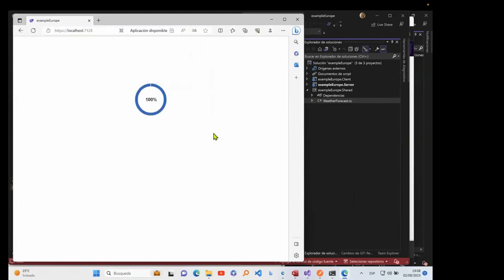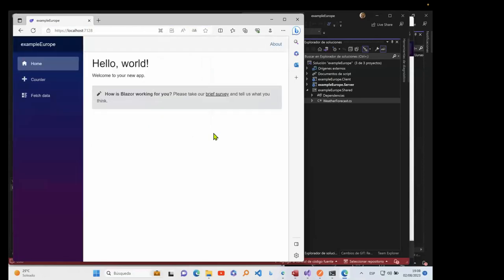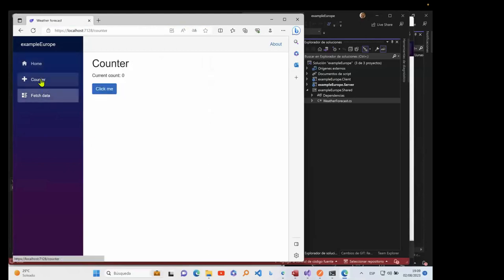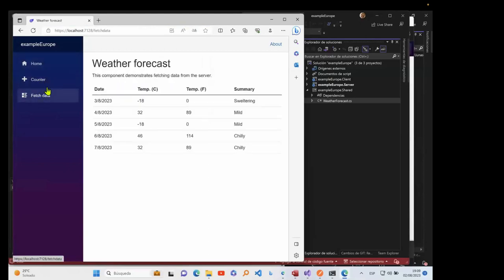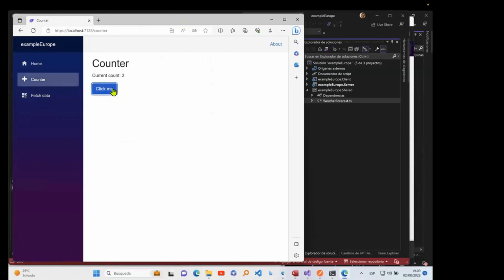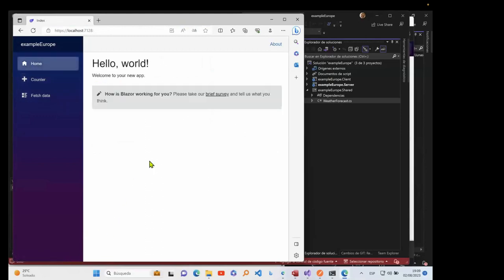This time we download all. And you have the app. That's your first app. Congrats. You have the components: counter, fetch data, with options and home. What we need now is to edit that template.